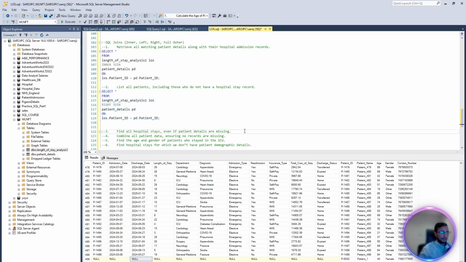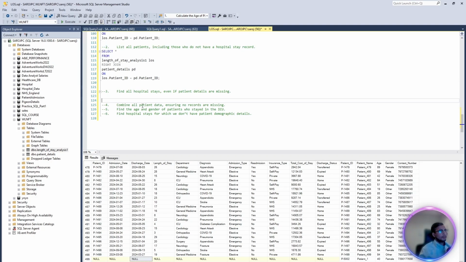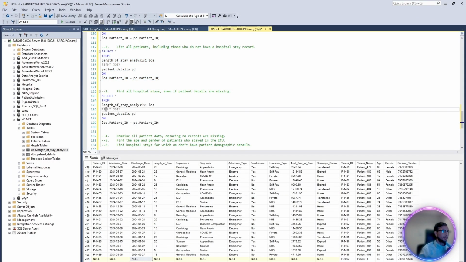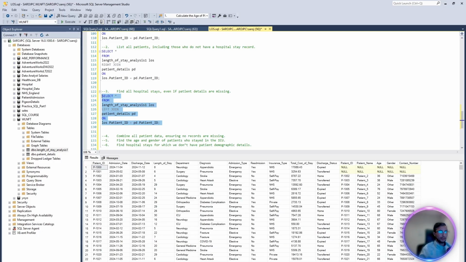Let's go with another one. Find all hospital stays even if patient details are missing. Now this is the opposite, reverse one. We need to get all the hospital records, this information, though the patient details are missing. So if you copy this one, paste it here, and use the left join, then let's run it. Total 500 rows.